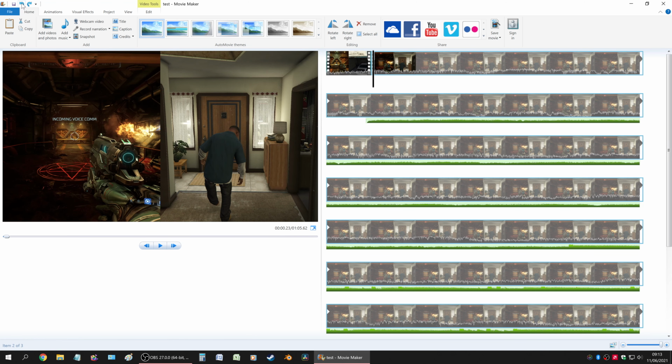And the undo button is really cool. Yeah, you can tell I'm a fan of that. You can also rotate your videos left and right. If you record it with your phone and you record it the wrong way, you can do that. You can modify your video there.